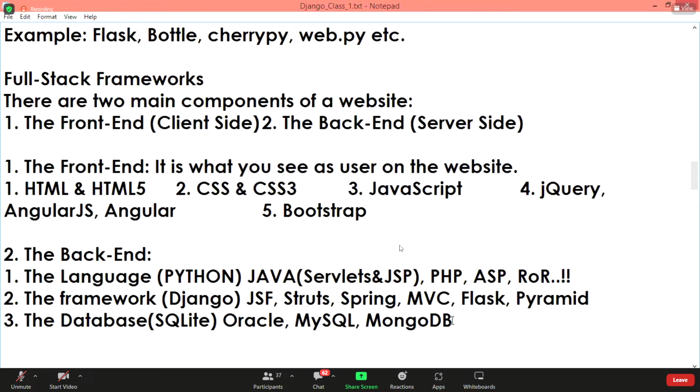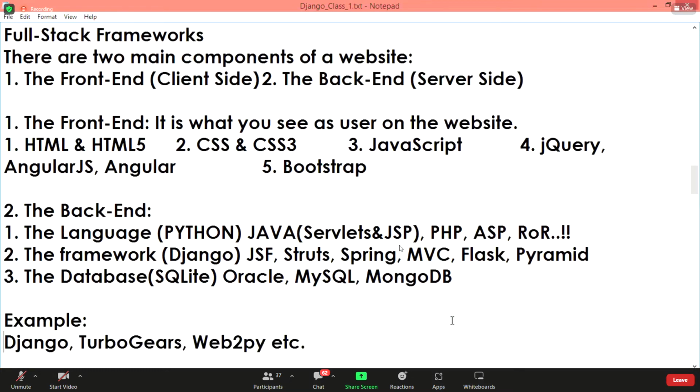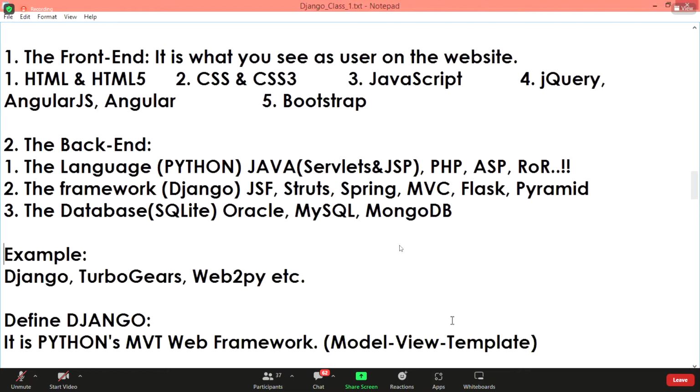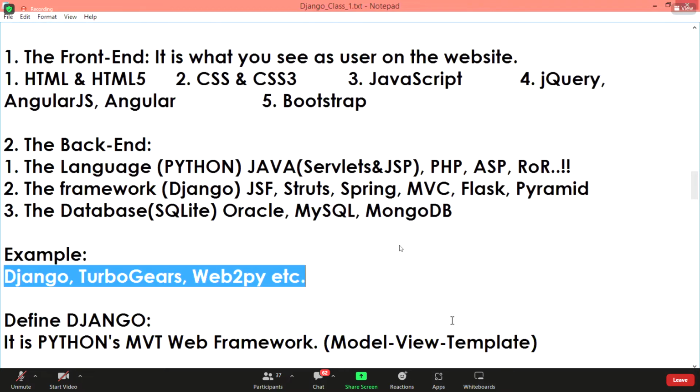We are using Python here. Java, PHP, ASP, other languages also we can use. At the frameworks level: Django, JSF, Struts, Spring MVC, Flask, Pyramid, like this. At the database level: SQLite, Oracle, MySQL, MongoDB, like that. Right? Full stack frameworks level. I'll definitely show you in our programming. These are full stack web framework examples.